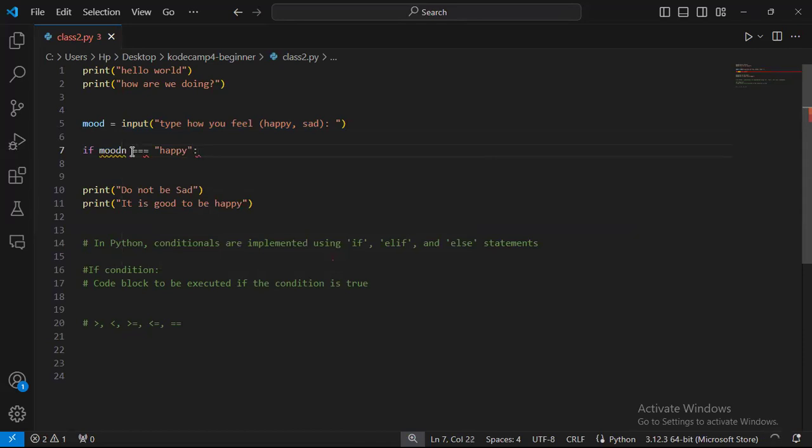We have absolutely no business with what mode is. Our own job is to check if that mode, whatever is being typed, is happy. If it is happy, I want us to do what? To show this line. To show that line.